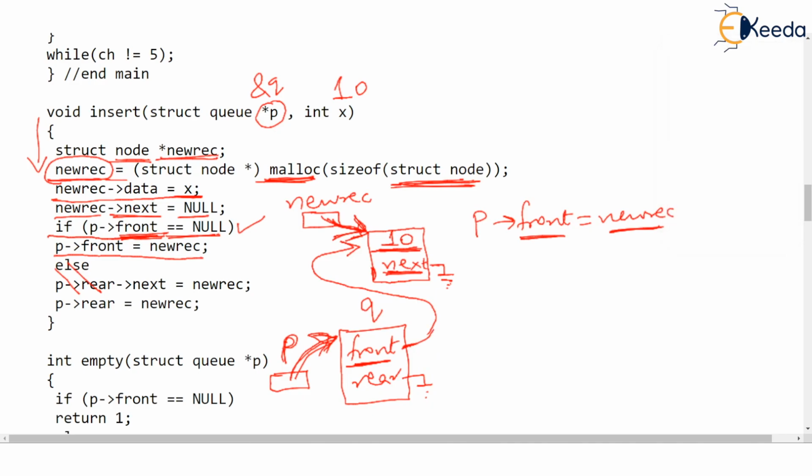Front was null. This condition was true. And as front was null, we knew that this is the very first node. So front, the header pointer, is pointing wherever new rec is pointing. And as you all know, else will not run, but this line will run, which I am currently underlining, because this is out of if else. And this line says P arrow rear should also point where new rec is pointing.